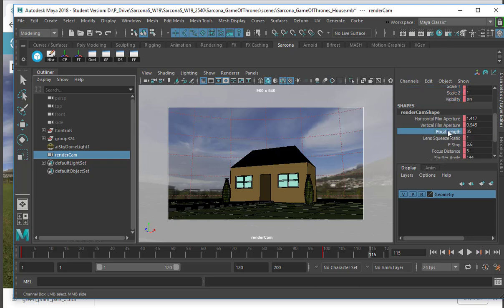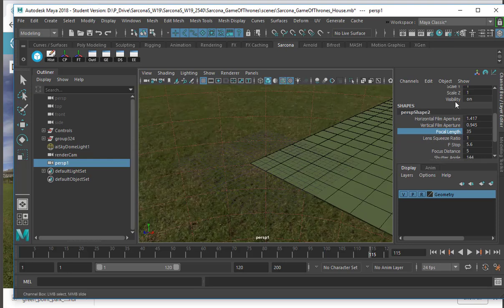Also look around to see what other features there are. Let me make a new camera and show you what I don't want anytime you render your stuff out.